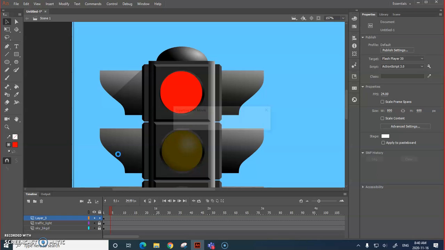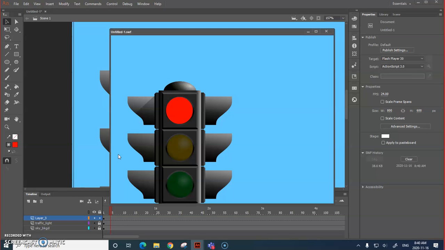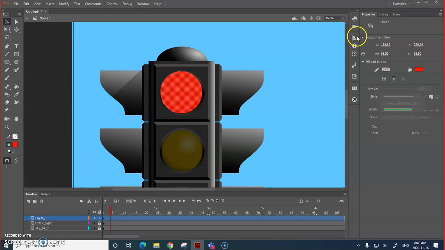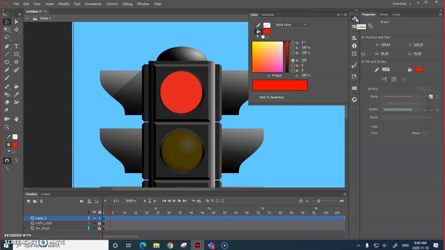Okay, if I just Control Enter to check this. Okay, so it looks okay. I like kind of what it looked like underneath with the gradient there. So what I could do also is I could select this. I could go to my little color panel here.